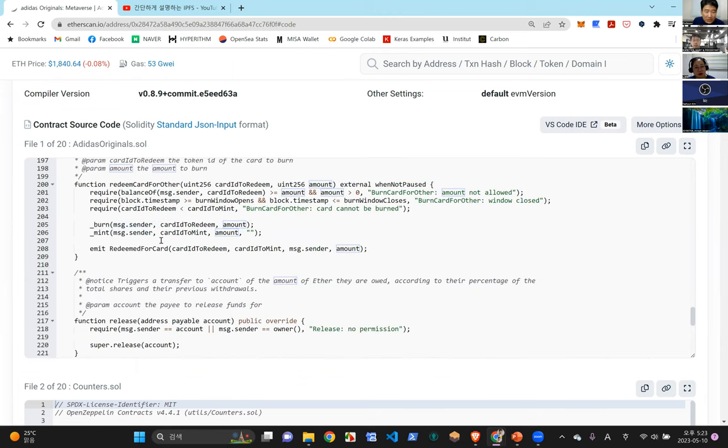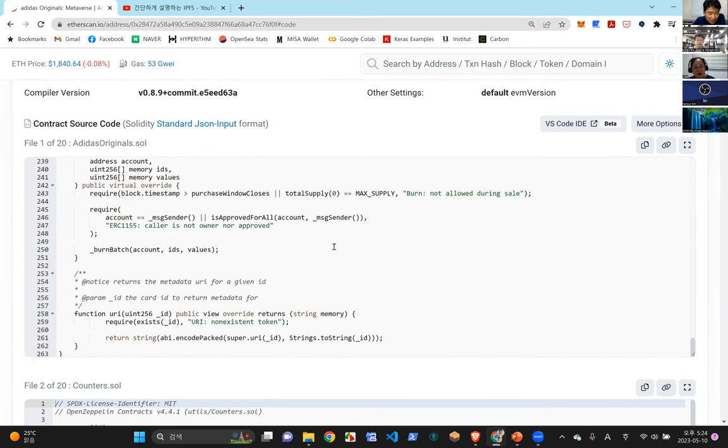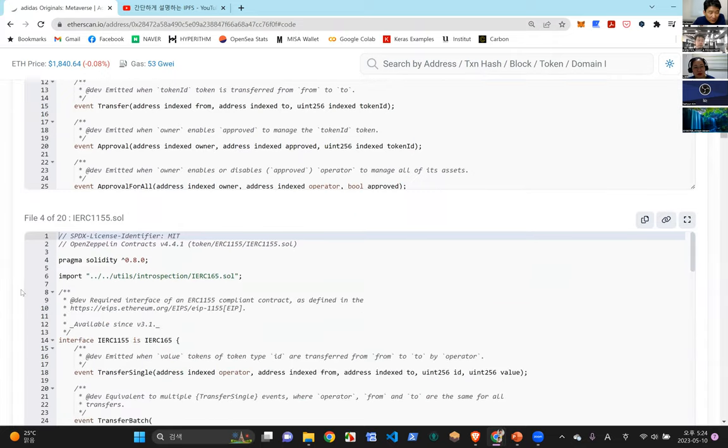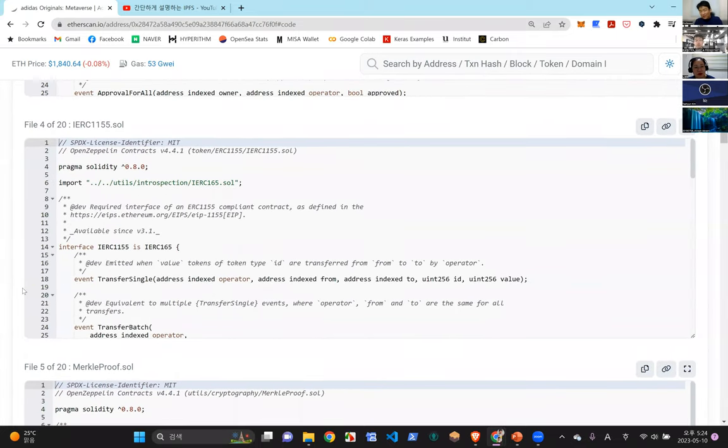And then the interesting part is redeemCardForOther. So when transitioning to the next page, you have to call this function, and then this function will burn your token first, and then mint the next phase token. So you will move to the next page. It's very interesting. And you can see other code. There are 20 different functions, but you can understand them.